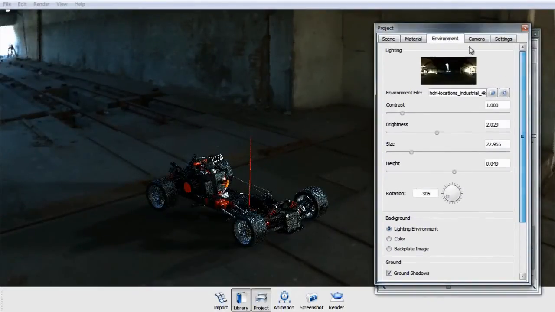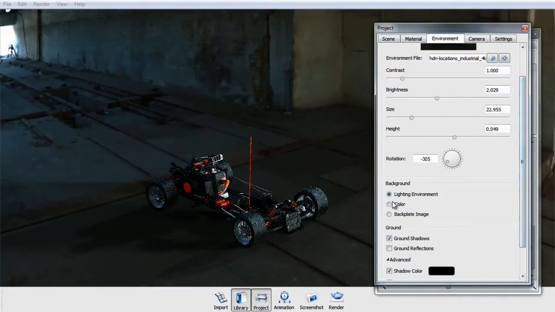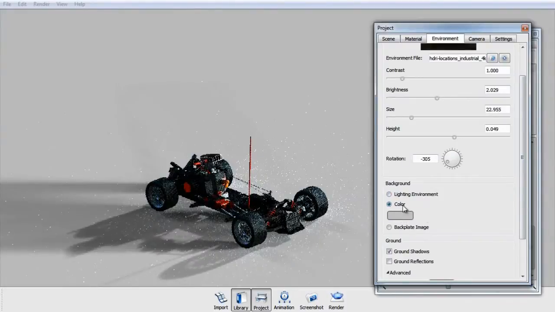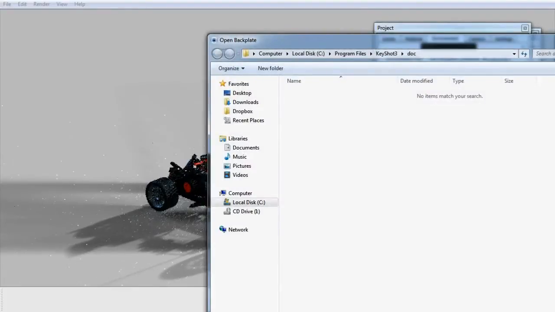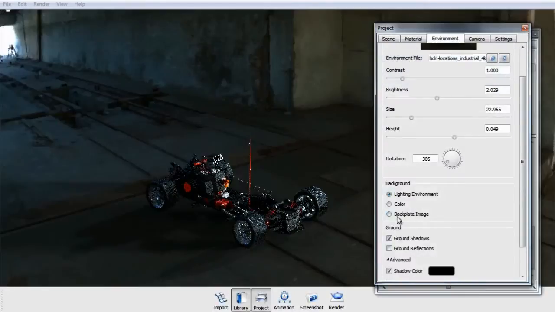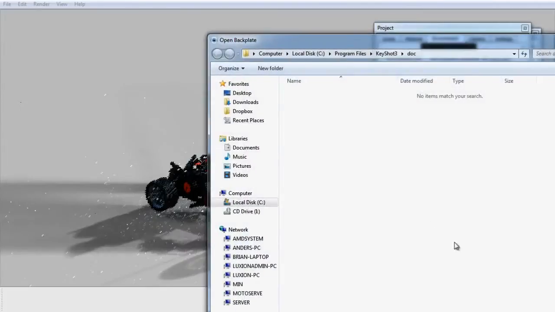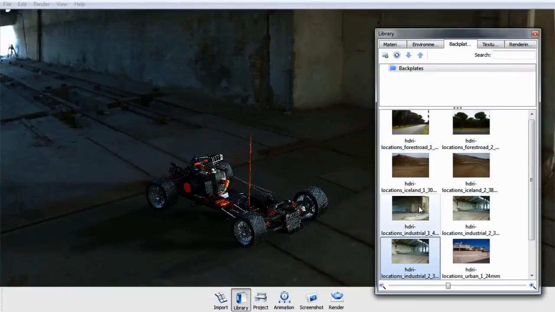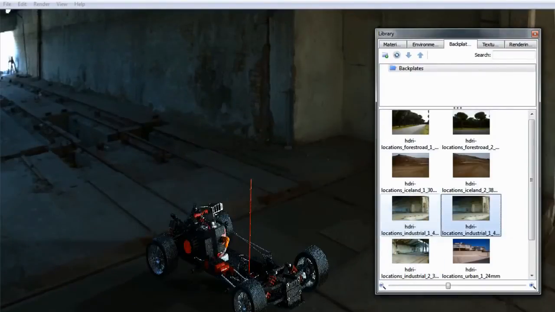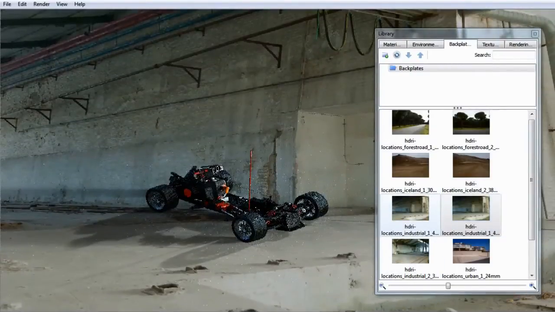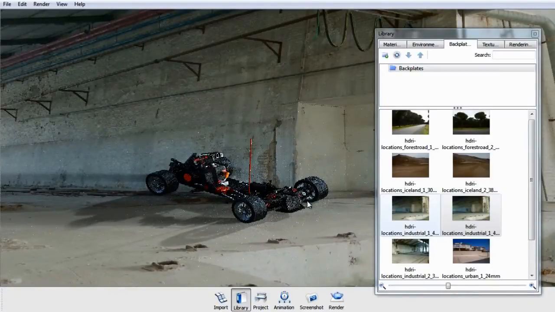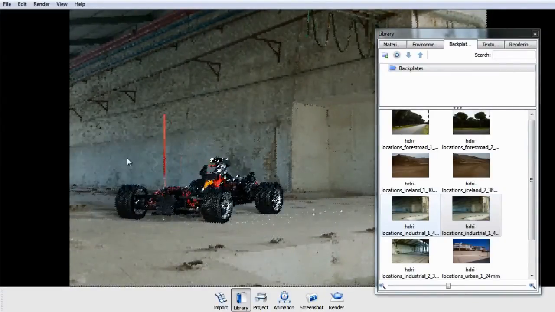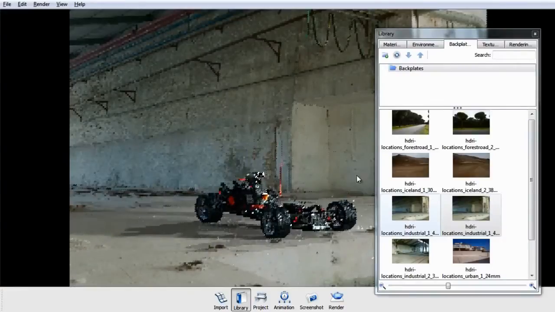Okay, some other options under your environment are the ability to change your color, and this will change the background color, or you can use a background image. Even when you are using a background image, a really important thing to note is that your lighting is still derived from your environment. That doesn't change. So even if I drag a background image in here, the lighting is still being derived from that environment image.